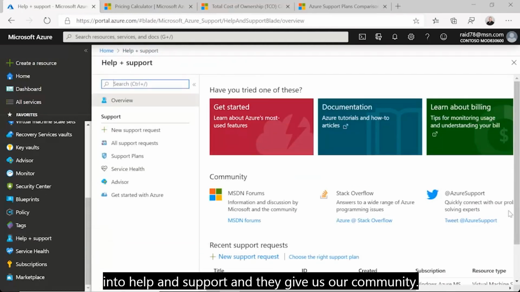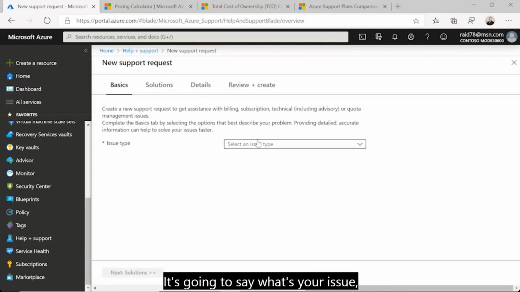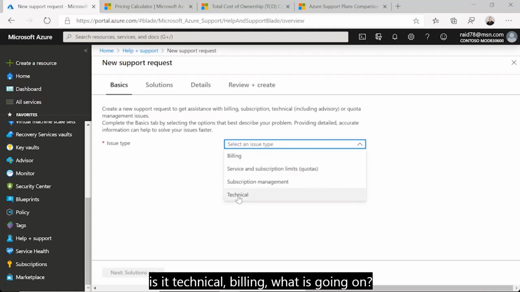We can access it right from the portal. I'm going to simply say New Support Request. It's going to say, what's your issue? Is it technical, billing, what's going on? We'll say this is technical.